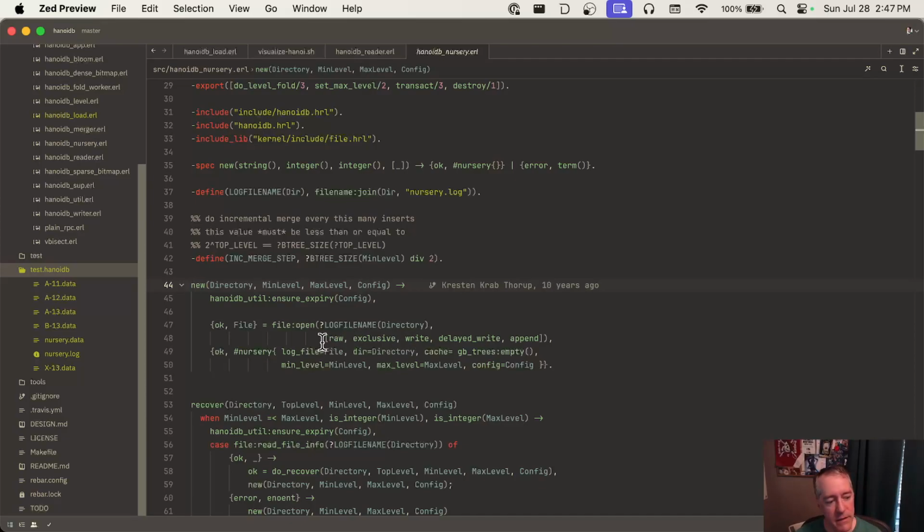Interestingly here, the log file is open with these options. I don't remember what exclusive is, but obviously, you know, raw, they're going to be writing raw bytes to it. It is open for write. Delayed write means, you know, let the operating system buffer it, and append only. So we'll want to capture some of those options when we open the file.